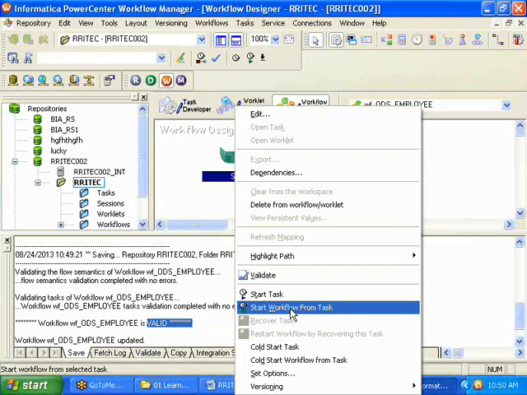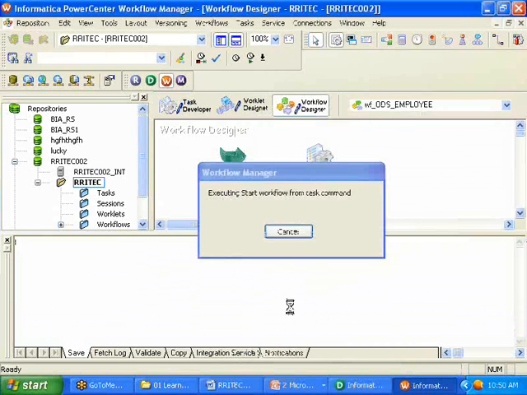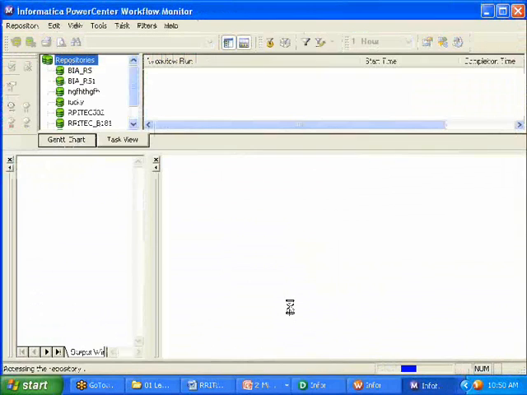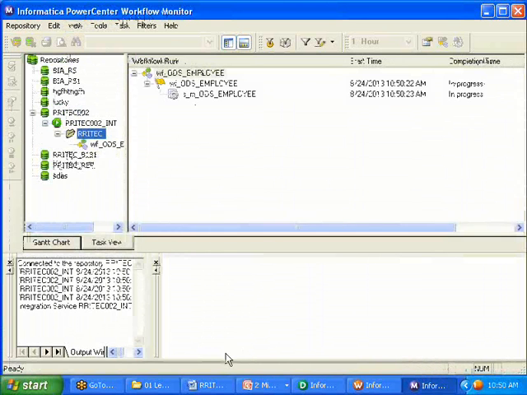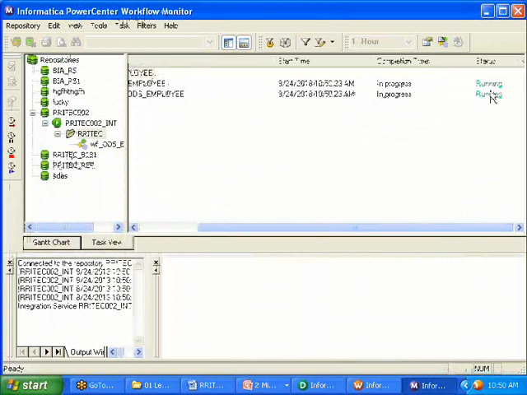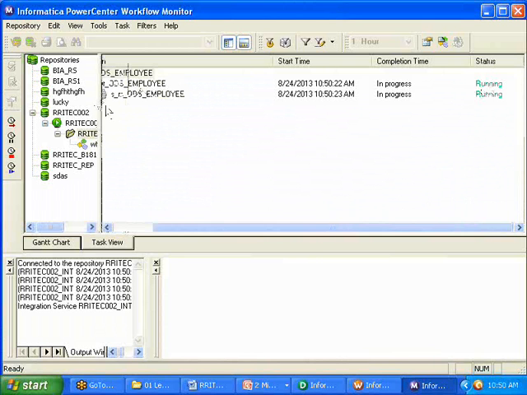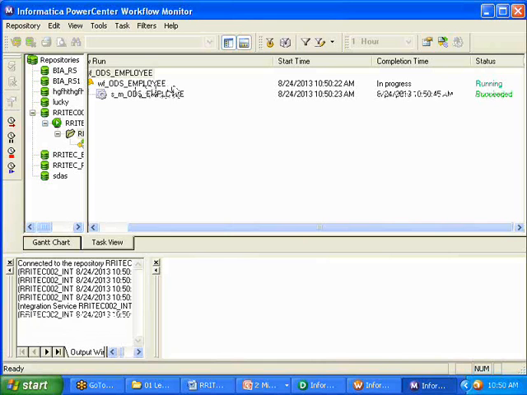Whenever we click on start workflow, immediately one window is going to open. That window is called the Workflow Monitor. You can see here it is shown as running. Once this running is completed, it comes into the succeeded mode. Which one is running? Your workflow is running, wf_ods_employee is running.